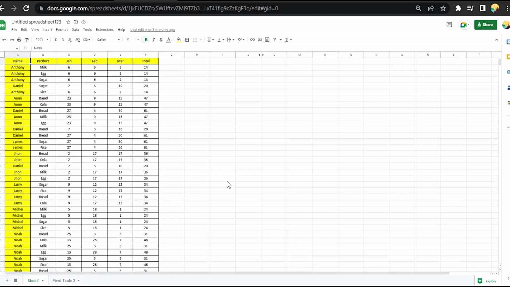Why would you want to know how to make conditional formatting in Google Sheets? Well, maybe you are new to Google Sheets. So today I am going to show you how to make conditional formatting in Google Sheets.